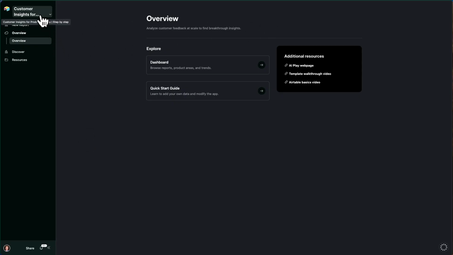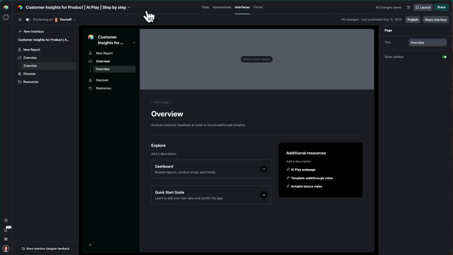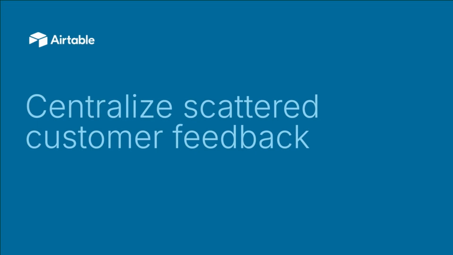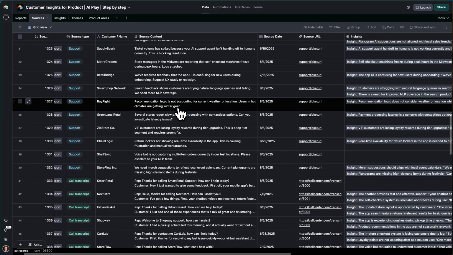To get back to where we actually make changes to the app, you'll just click on the name of the app up here and then go to edit pages to drop into interfaces or edit data to drop directly into the data layer. So let's start in the data layer, which is where all of our key information is actually stored. And I'll talk through how the app works at a high level.